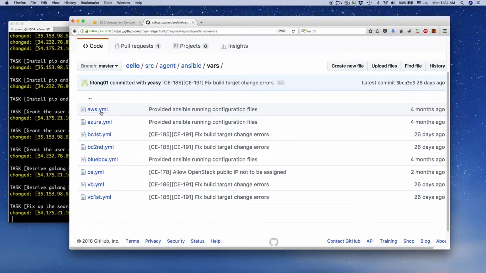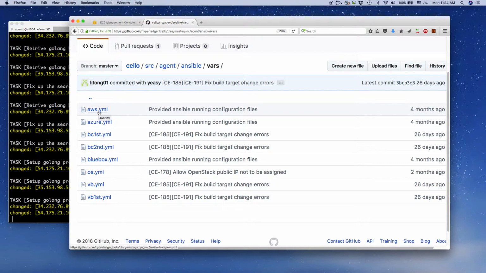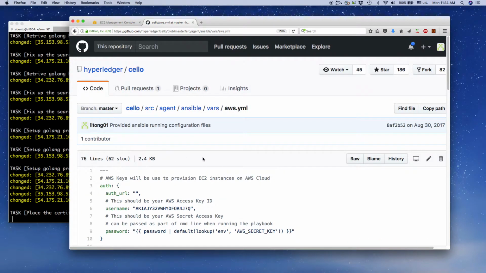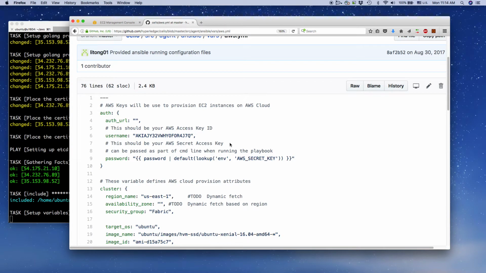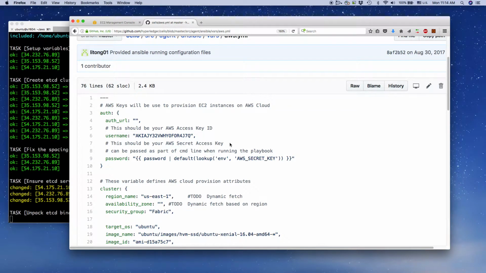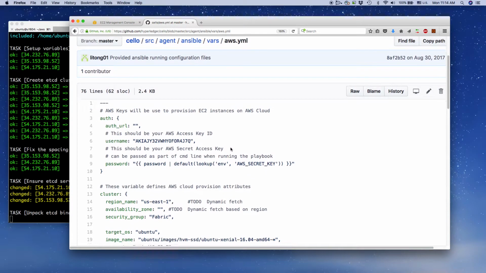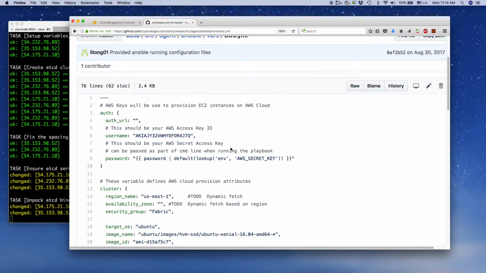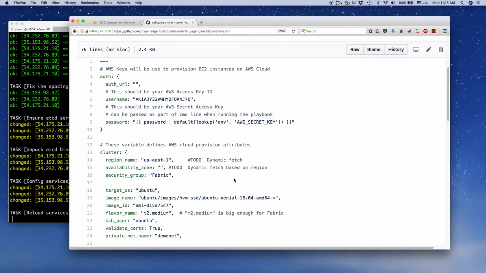So let's go into one of those files we're actually using. This is AWS for the demo. This is the file we use to deal with different clouds, and here we use the name AWS. So this is for AWS. You can imagine for OpenStack or Azure it will be a little bit different, but the format is the same.